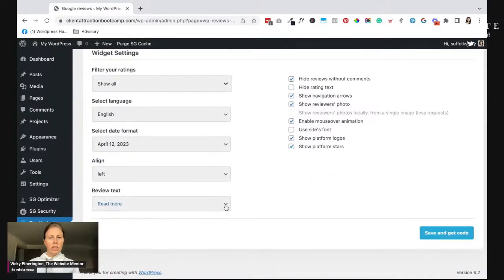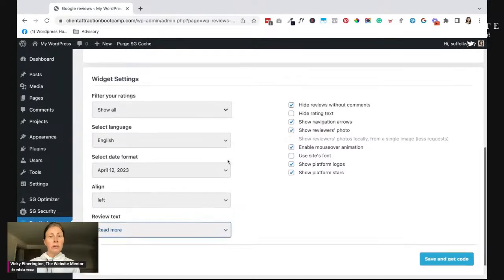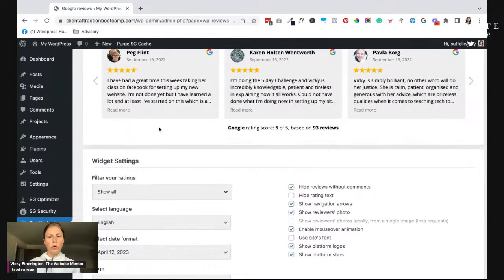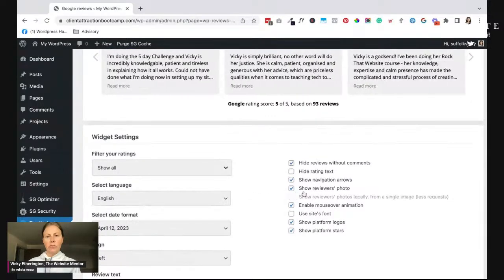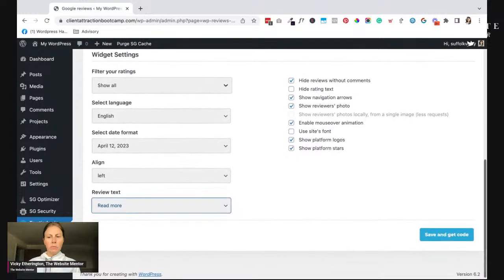And you can choose what that review text is. At the moment, it's just set as "Read more." You can also choose to toggle any of these options on or off, so things like show the reviewer's photo, etc. So have a look through these, see what's going to work best for you.